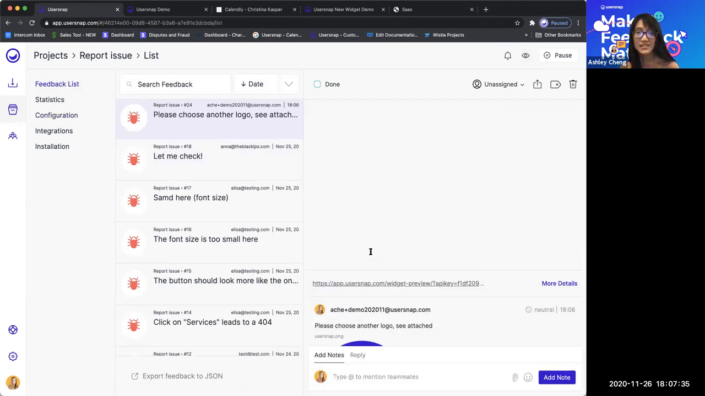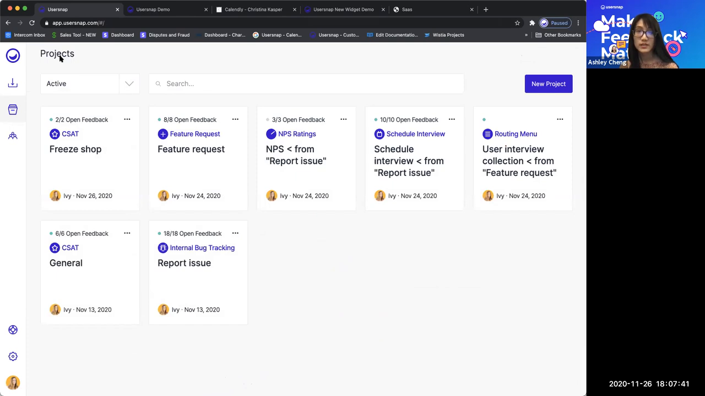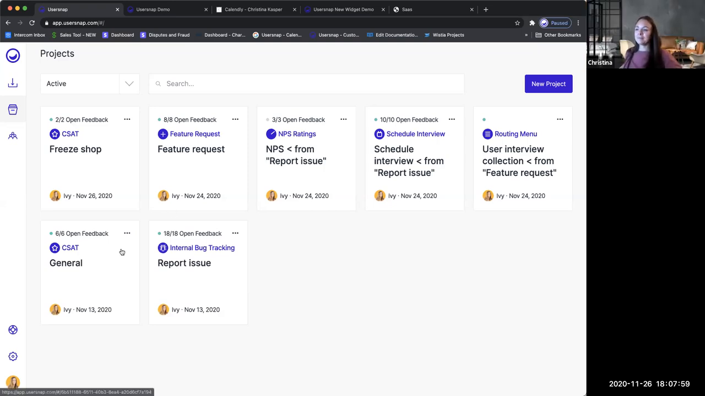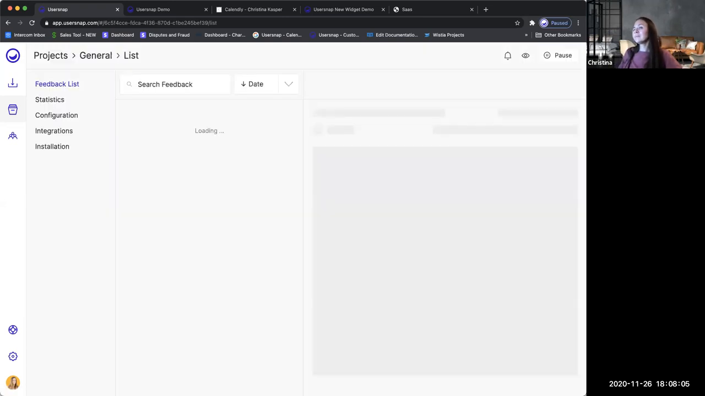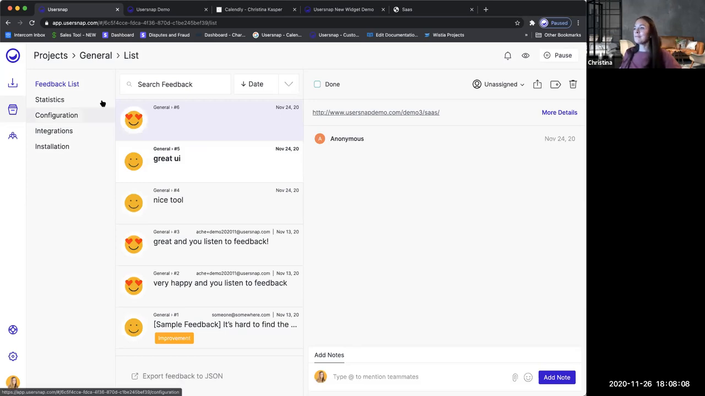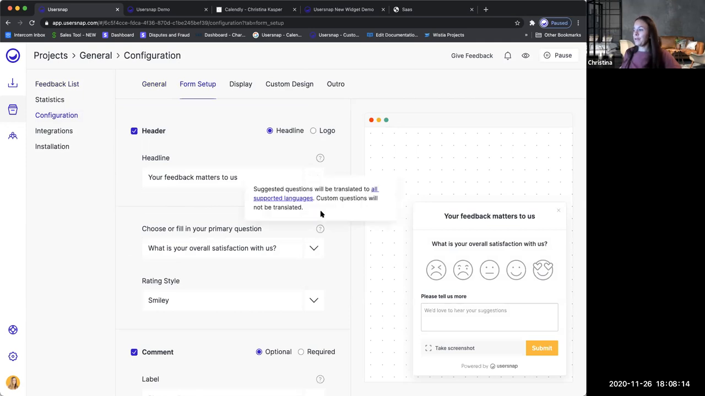Next is custom fields, which is a selection of 4 types of input fields that you can pick and add to the widget. This allows you to ask additional questions or place additional info on the widget. Again, Christina is going to show us how to do it. This time I choose the customer satisfaction widget. Again I go to configuration, form setup, and you see we have our rating here and the comment field enabled.